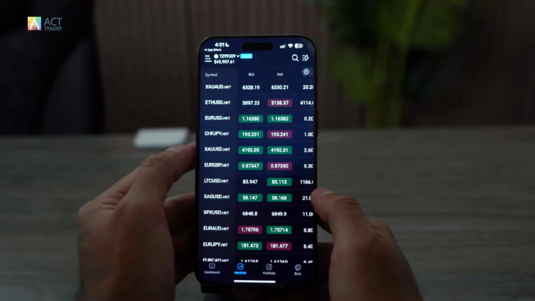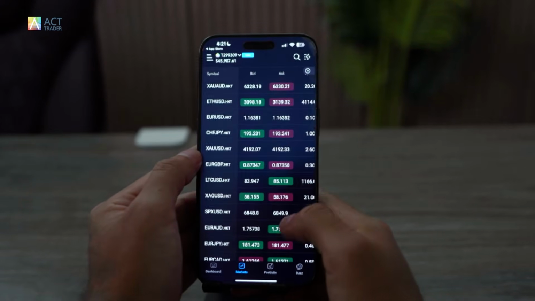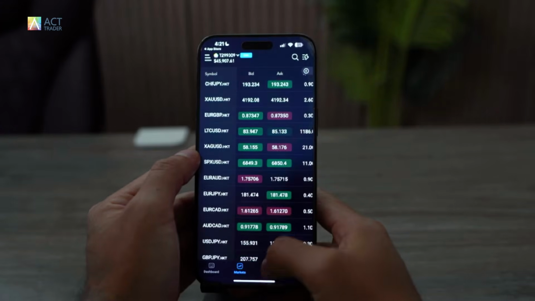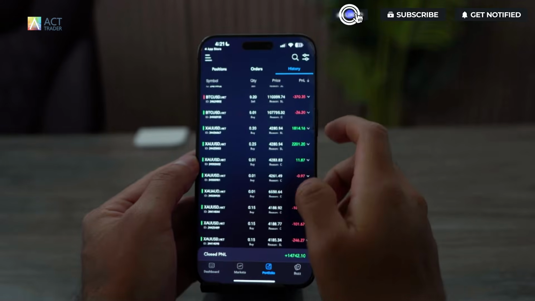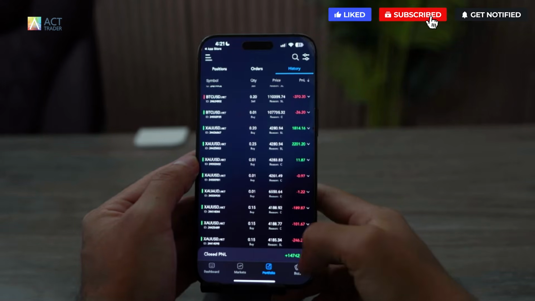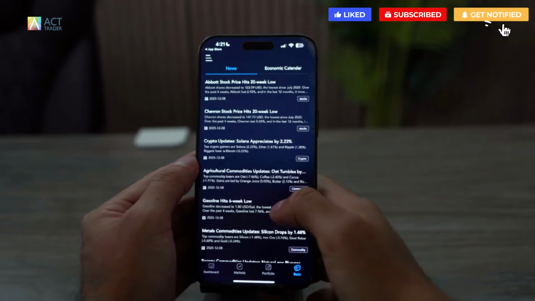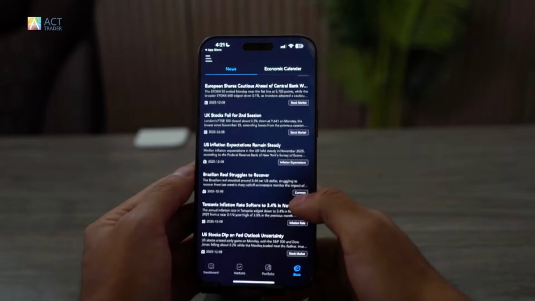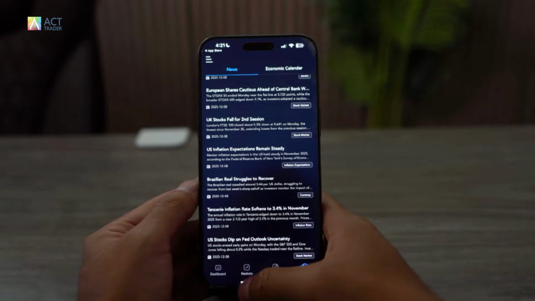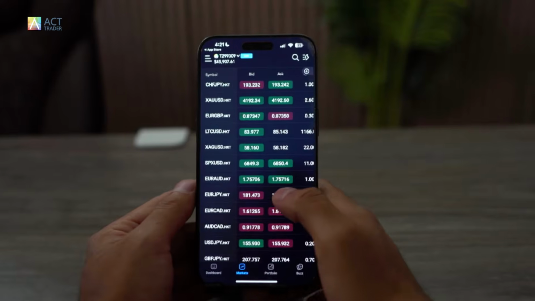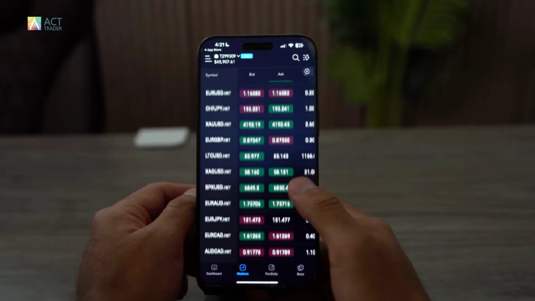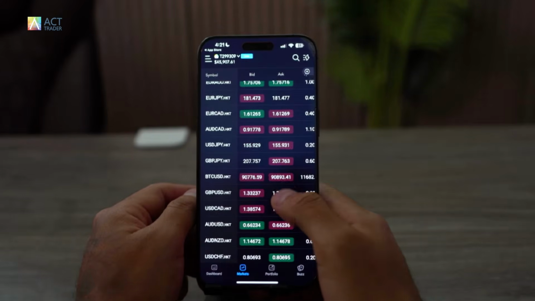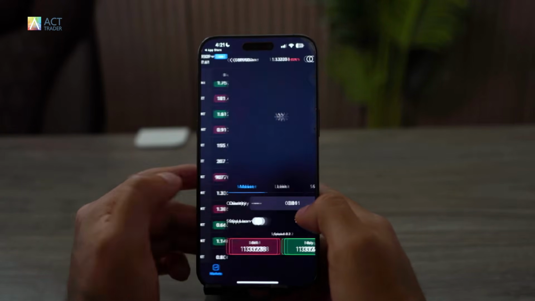Then what you're going to do is go up and let's start taking a trade right now. You'll be able to see your portfolios here, the positions, the orders, and the history of all your trades. Then also the different news events in this section. So in this example, let's actually take a trade. Let's say we could do GU. It's a good pair. Double click on it.